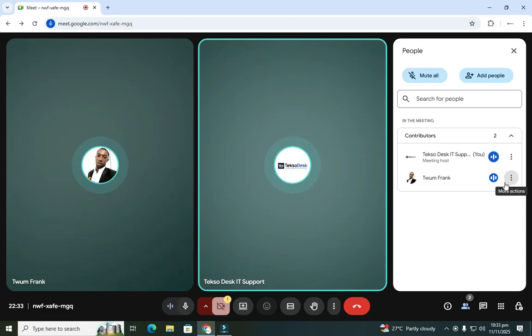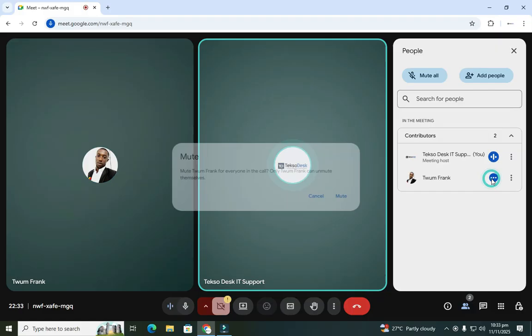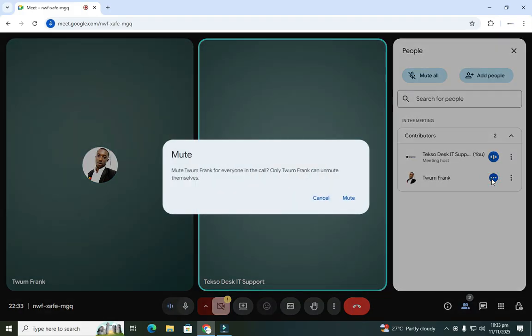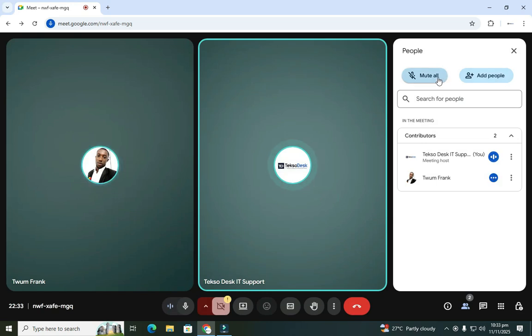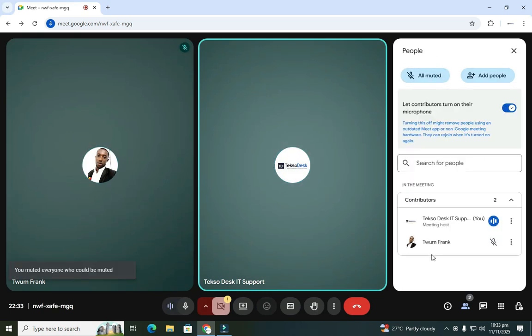But you can also hit on their microphone here. If you want to mute a certain individual, you can tap here and put it on mute. Now let me try this mute all, and you see what happens. When you tap on it, automatically it will turn every participant's microphone off, but they can unmute themselves.